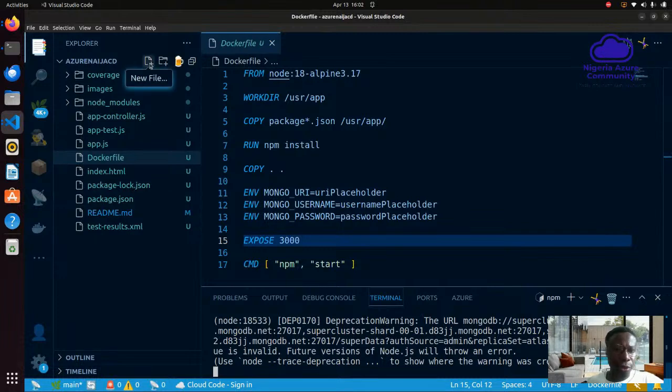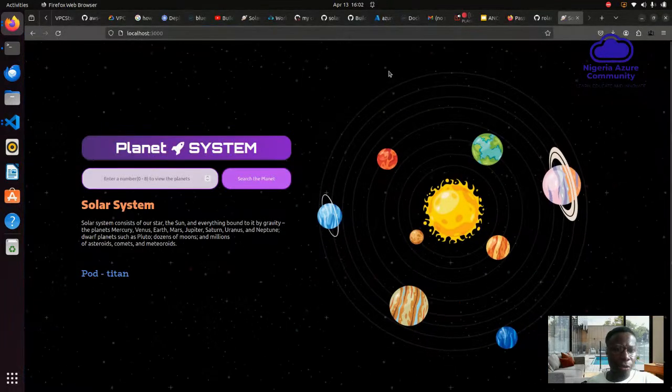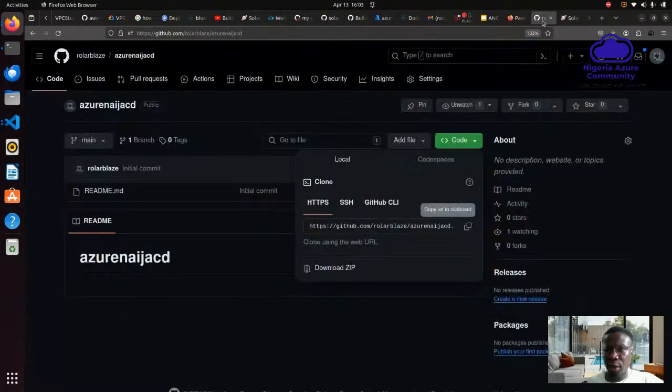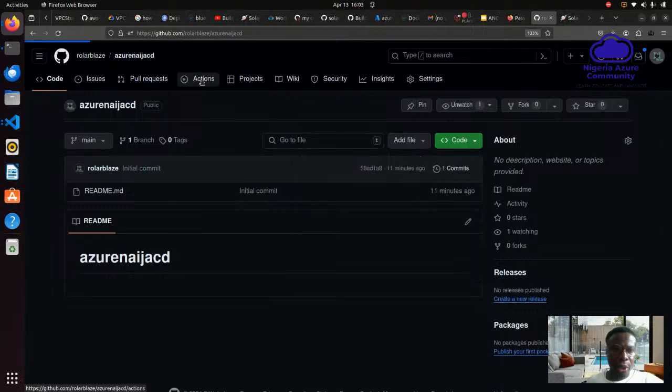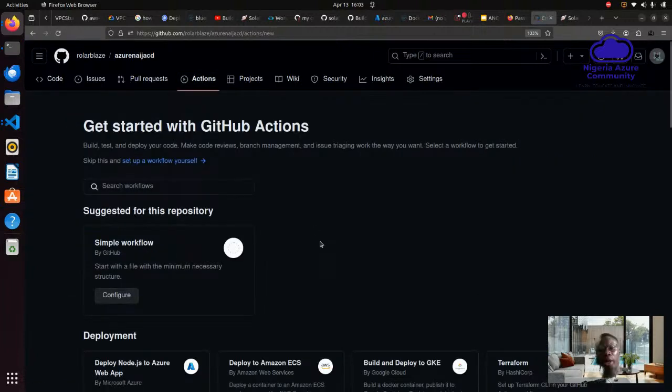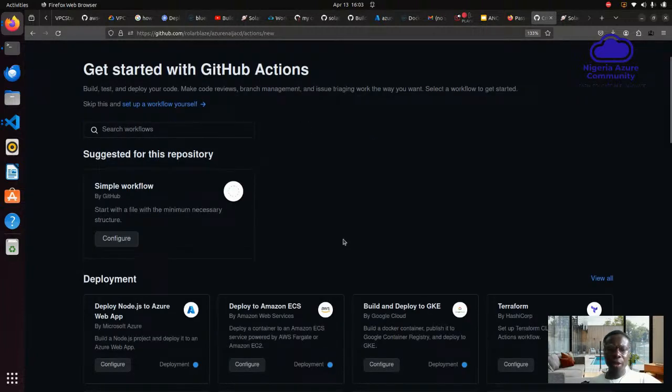The first thing we need to do before I do this, let's go to GitHub Actions. GitHub Actions is easy to understand, there's nothing to be scared about. GitHub Actions has something called the marketplace. Now, what is the marketplace?